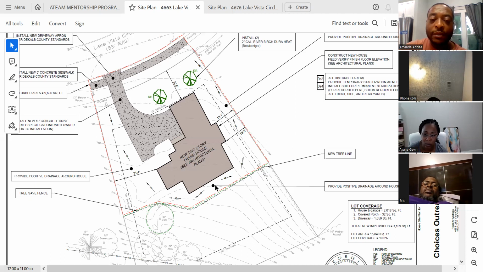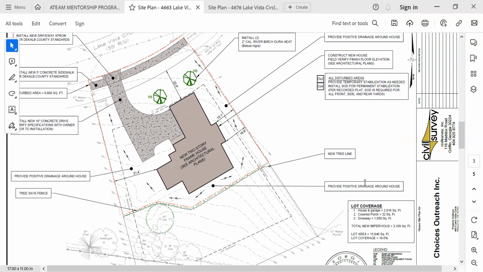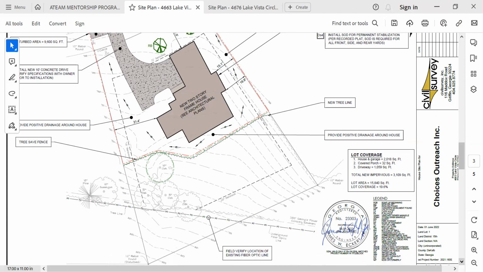One thing he pointed out, he said, based on this, you're going to do your site, you're going to grade it such that the drain is going this way. Now, you see that, right? It says provide positive drainage. Exactly. Provide positive drainage around the house, right there. And he called me out on that. He said, you have to do that. So in this case, we have no other choice but to do that.